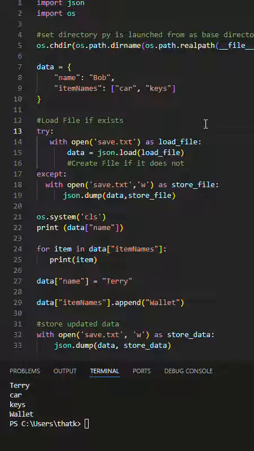I can load the file if it exists. But I'm going to put this in a try because what I want to happen is if I try to load this save.txt, if it's there, it's going to put the JSON that's in that file into my data object and overwrite this. But if the file doesn't exist, it's going to throw an exception. And what we're going to tell it when it throws the exception is create the file, it's writable, and dump into it our default data up here. Then we can do with it whatever we want to.